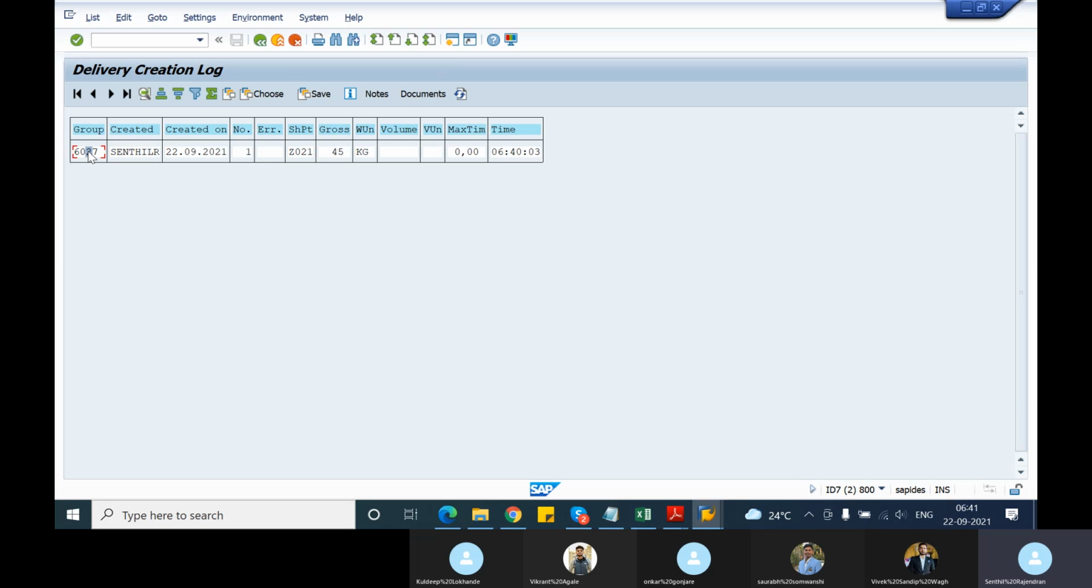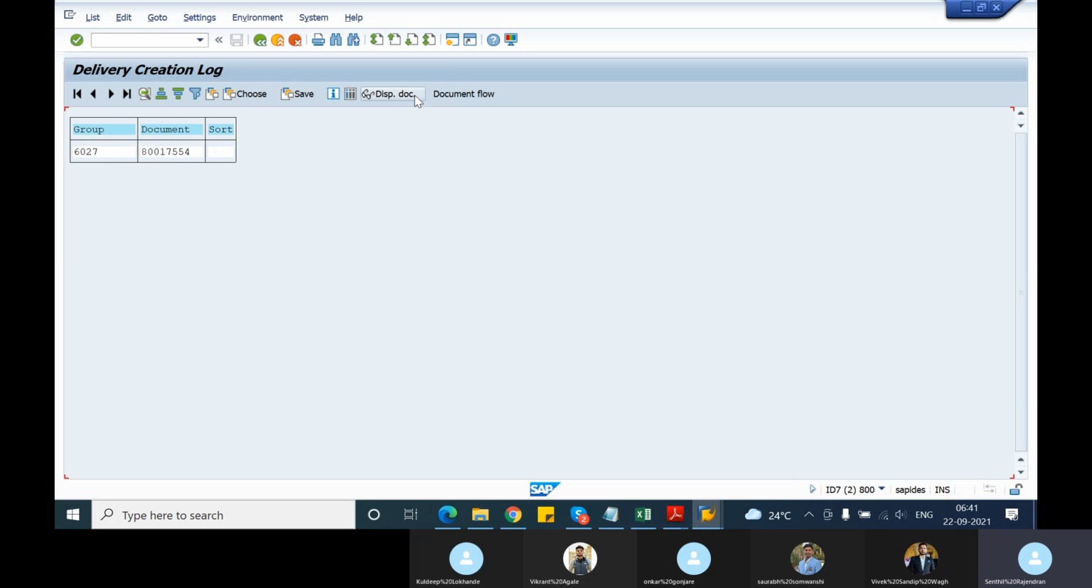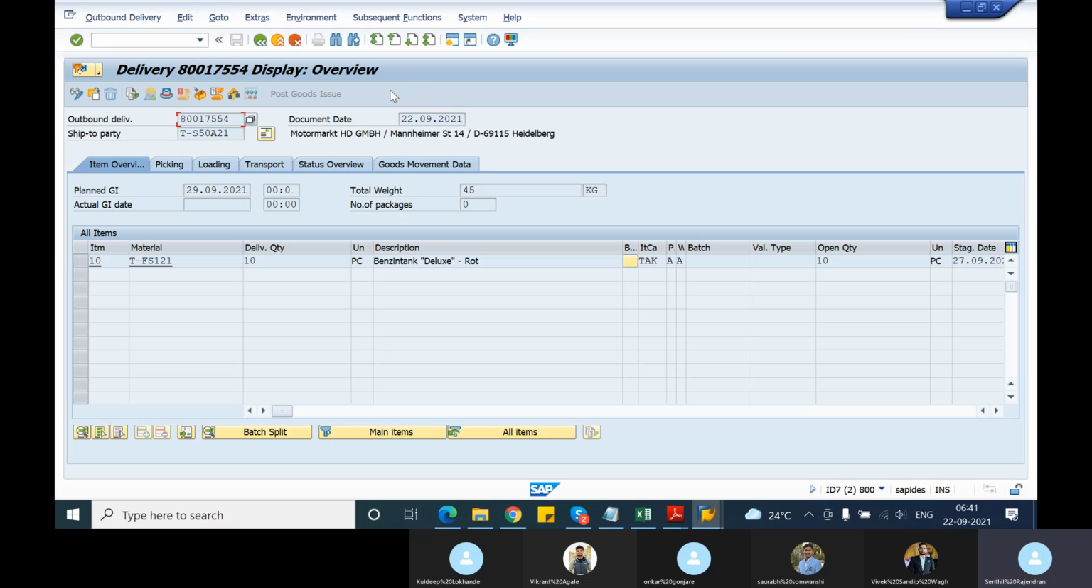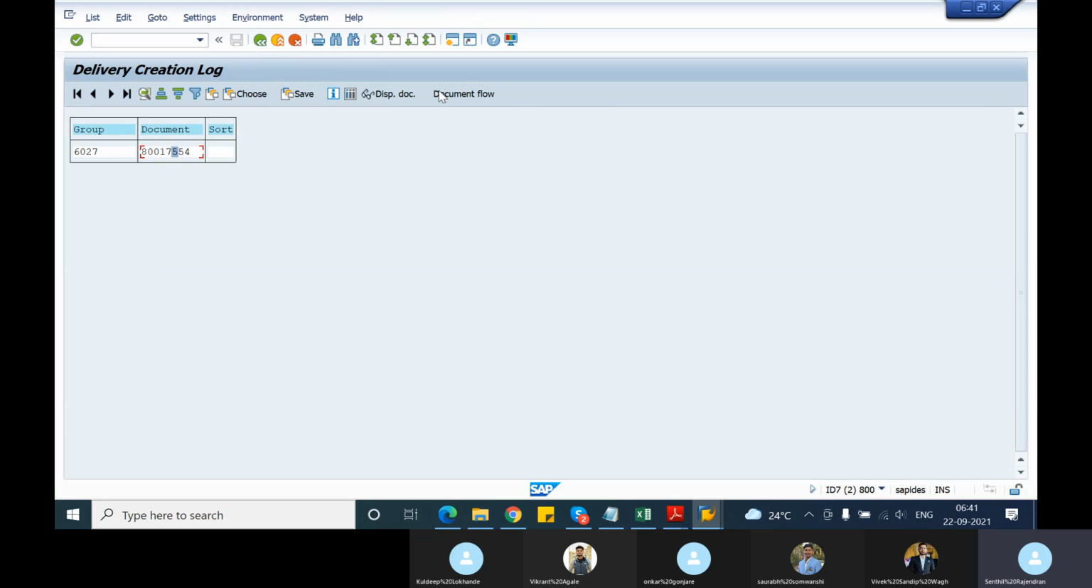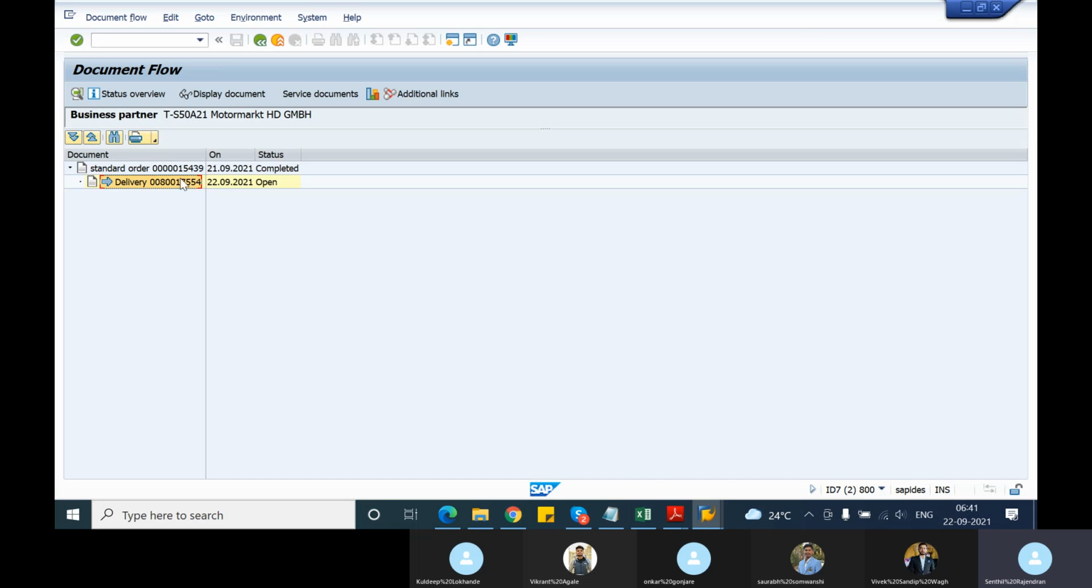Now I select this group and click on documents. See, under this group, this is the document. So this is the delivery document number. If I click this here, I can directly display the delivery document, or I go back, select this and go to document flow. That also is possible. So this is the delivery which is created from this order.